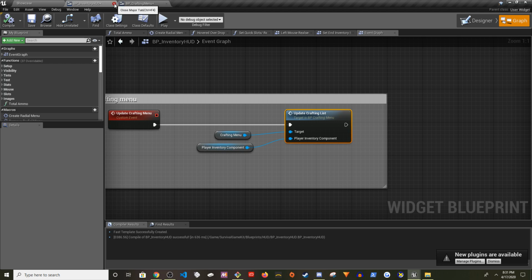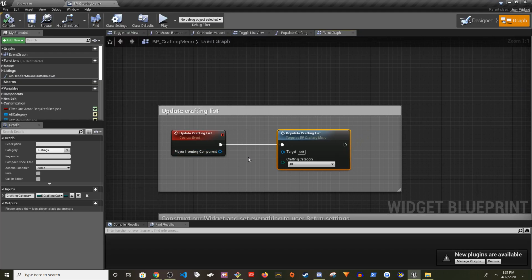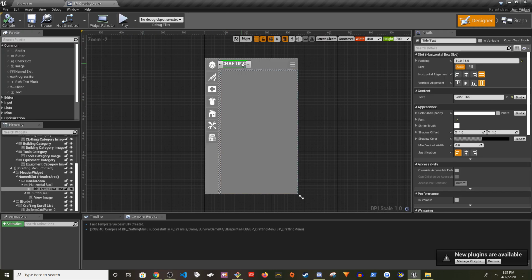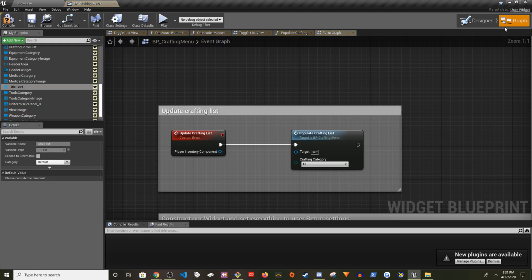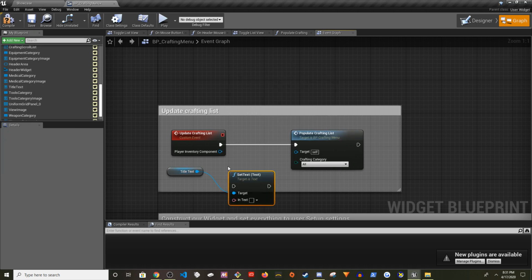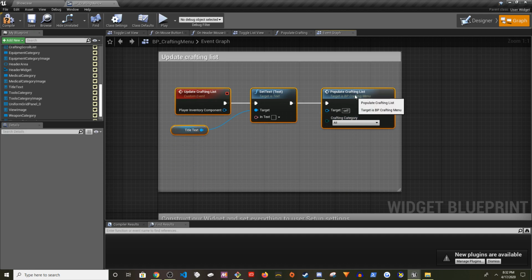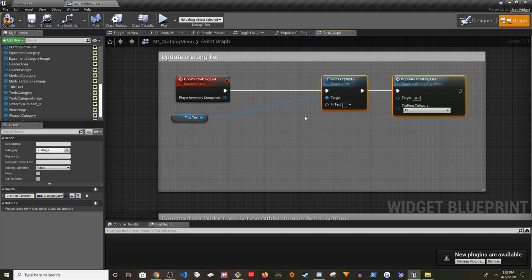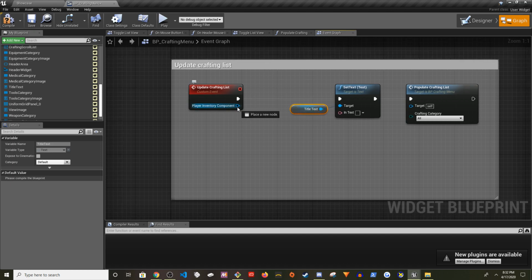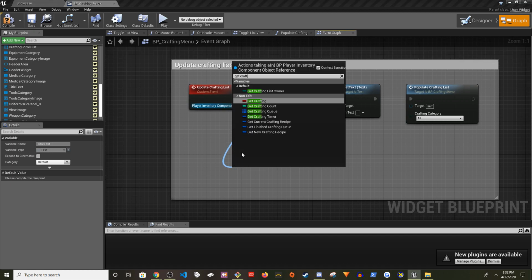Alright, now let's close inventory HUD. We don't need that anymore. So we have the player inventory component, and then what we're going to do is go to the designer and click on this. This says title text. Okay, we're going to turn this into a variable, is variable. Go back to the graph, drag this, then we're going to set text. Let's make some room like this. All right, so we're going to get the enum from here, crafting list owner.